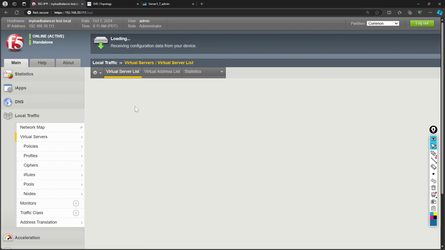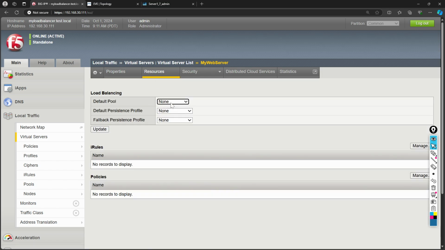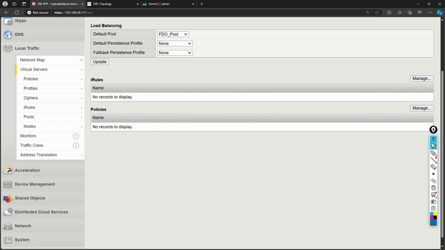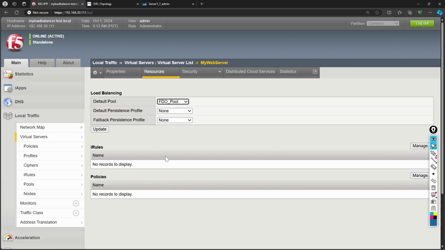So I select here, I go to resources, and inside that I add the pool, the FGO pool we just created. Okay, and save it, update. Cool. Everything is set. Can we check that things are running, or can we not?